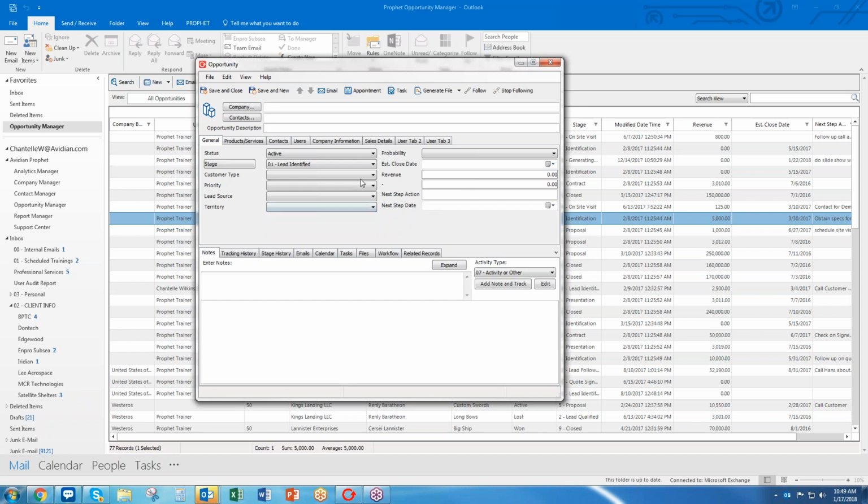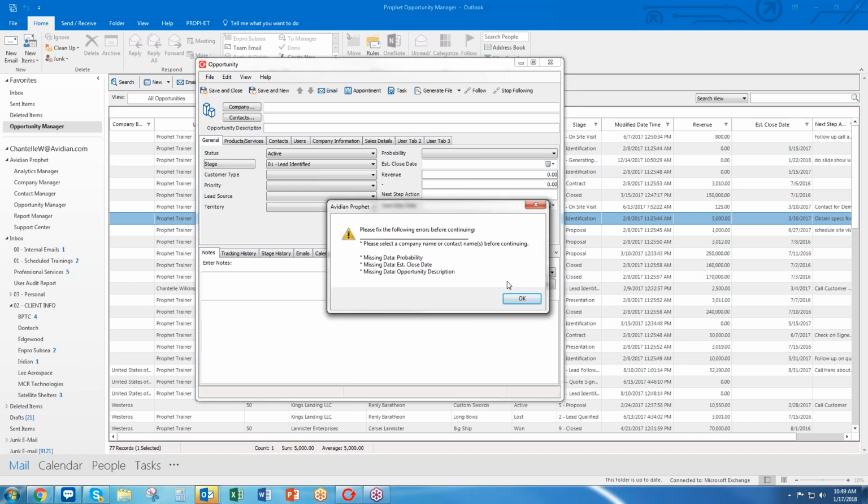Now also if I were to hit save and close here, it's going to tell me that these data fields are not populated. Because I made those data fields mandatory, before I can save and close it, I have to input those specific data fields.